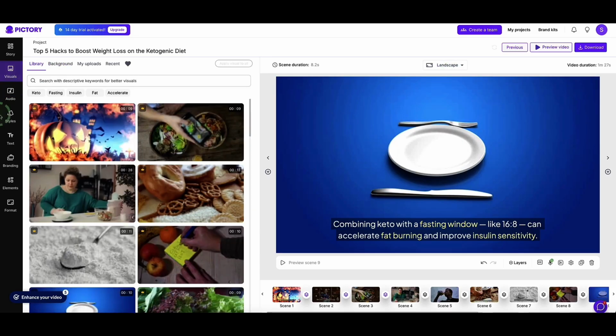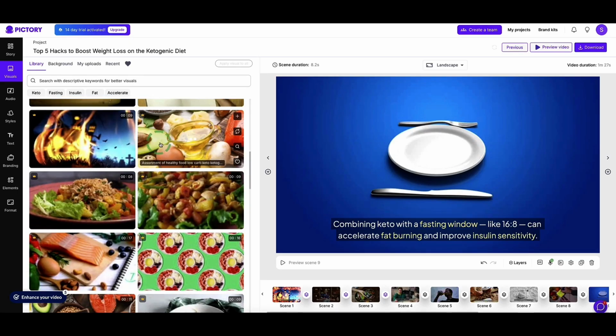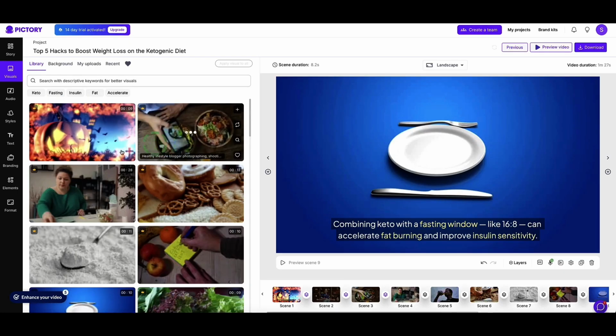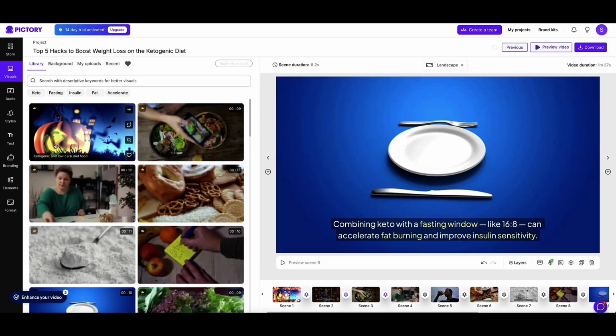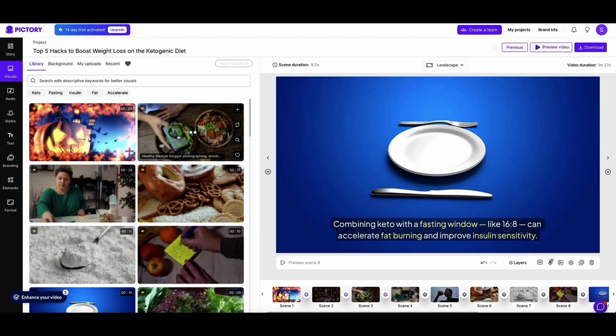Now let's go back to our visuals. Now most of these look pretty good. They look like they're matching keto, except we've got this weird Halloween one right here and also here. I guess it's because it's a pumpkin, and Pictory AI is picking up that a pumpkin is suitable for a keto diet. This actual scene is more about Halloween.